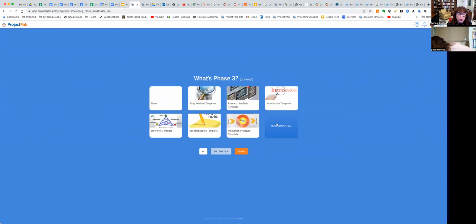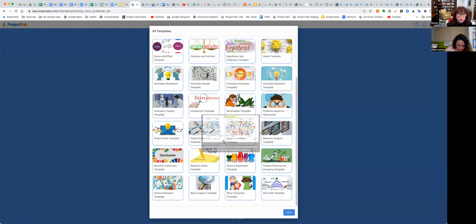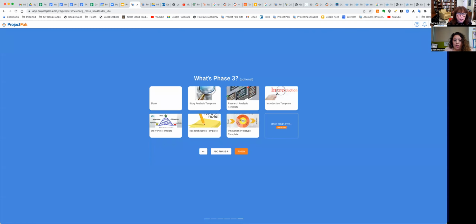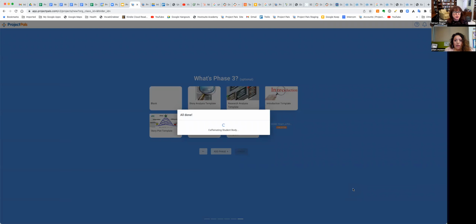And then you add another phase. And by the way, if you don't find what you're looking for, there are more templates. So when you go to more templates, you check, maybe you find something else that you need. Let's say problems based on observation or something. I'm just selecting randomly, okay? And then you say finish. Okay, this makes up my project.